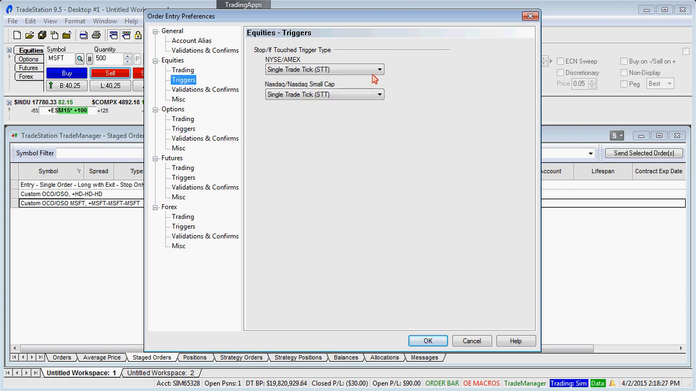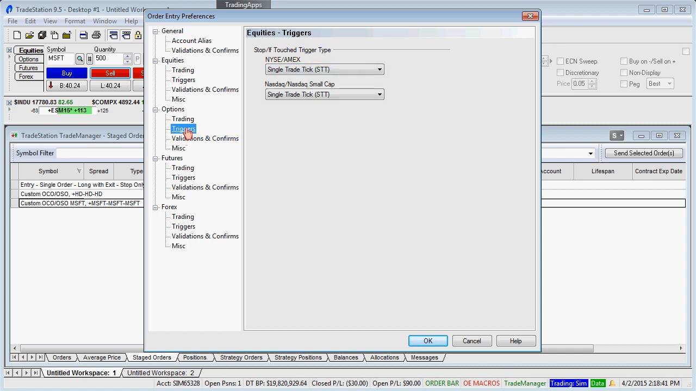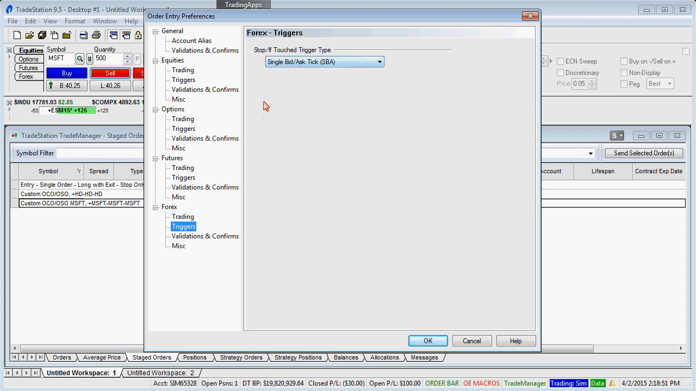Now, when you go to triggers, you have a lot of options here. By default, TradeStation uses single trade tick for stops and if touched orders. The same is for options, same is for futures, and same is for Forex. This works for stops and if touched orders. And we always use single trade tick for equities and futures. For Forex, we'll use a single bid and ask tick.